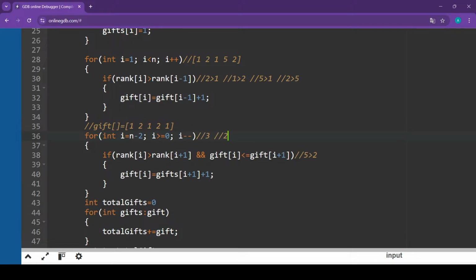Now check the condition. 2 is greater than or equal to 0. Yes, 2 is greater than or equal to 0. So go to the if condition. Now check the condition. On the second index value, what is the rank element we are having? On the second index value, we are having 1. Check 1 is greater than 5 or not, because I plus 1 will become 3. 1 is not greater than 5. That means the first condition itself is not satisfied. So again we are not going inside the if condition.